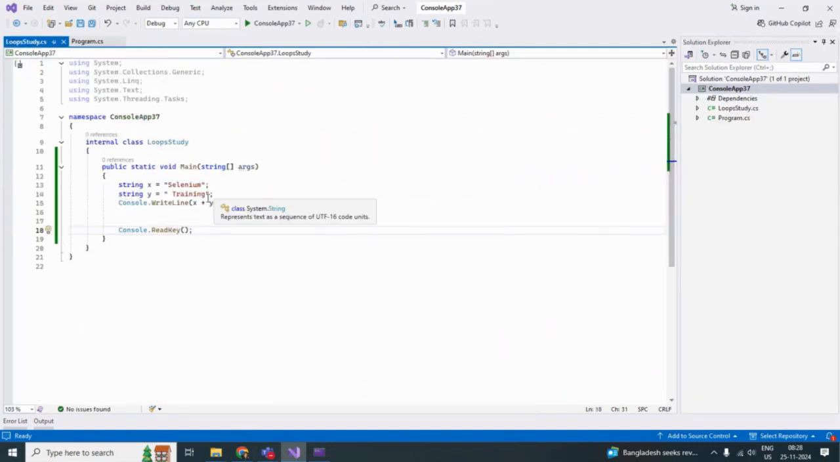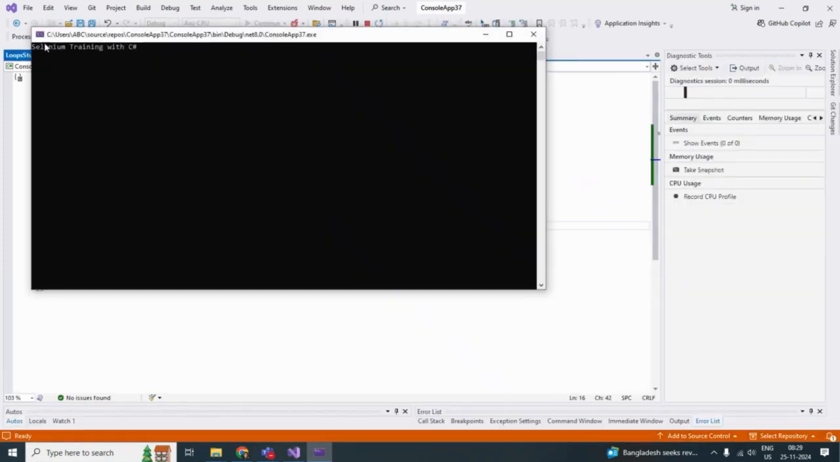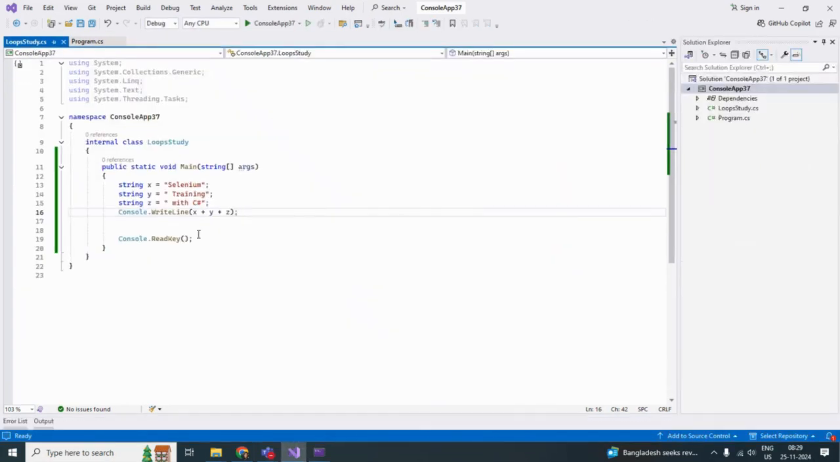Now, we have seen the concatenation operator, which joins two different words in a single line. I can add as many words as I want to. Suppose I say string z equal to "with C sharp", and now if I run this again, I get Selenium training with C sharp. I can concatenate as many strings as I want.